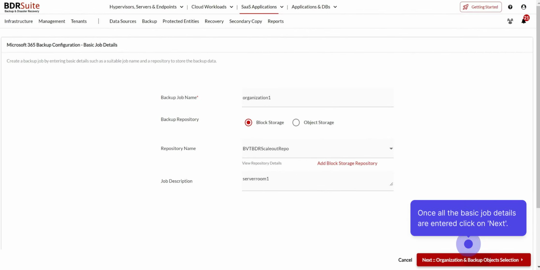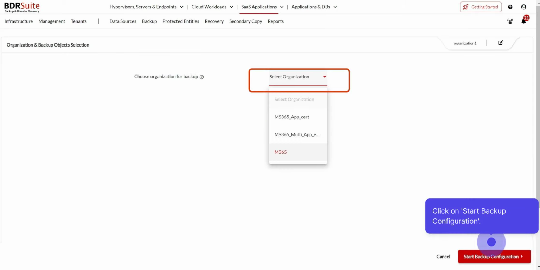Specify a name for the backup job. Select the backup repository type, then choose the backup repository name and give a backup job description. Once all the basic job details are entered, click on Next. Choose the Microsoft 365 organization for backup and click on Start Backup Configuration.